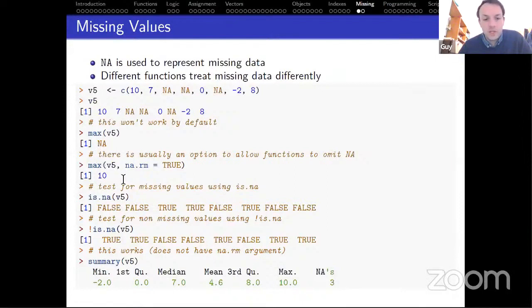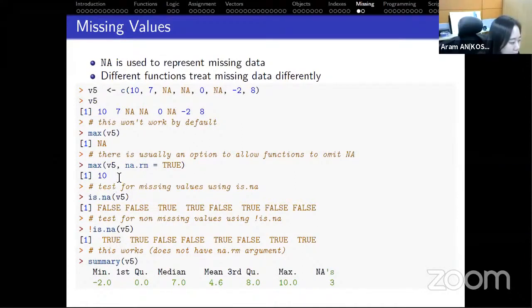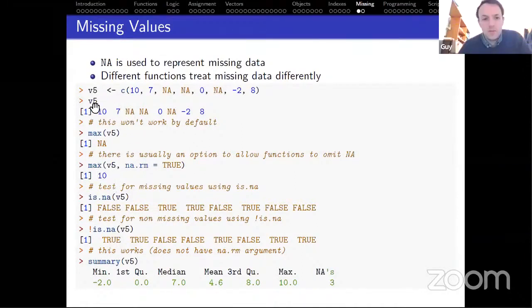So lots of functions in R have this argument name na.rm. So this is, do you want to remove the NAs? Do you want to remove the missing values? If we set that to true, then we get a different value out. Rather than getting an NA out, we get the maximum of the existing values.